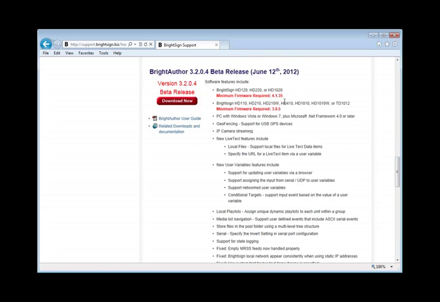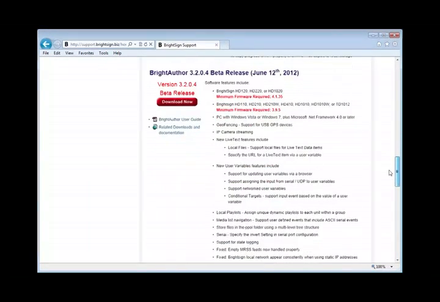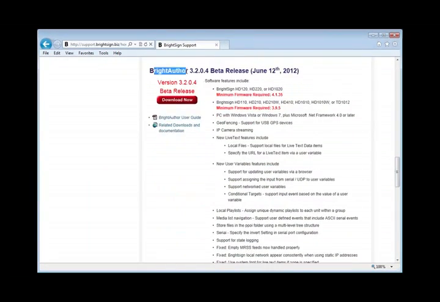You'll note that we mention firmware versions here that are required. This is the catch. If I go to a version of BrightAuthor, for example, this version 3.2.04, it will be necessary to update my players to the minimum firmware version that is companion to this BrightAuthor.